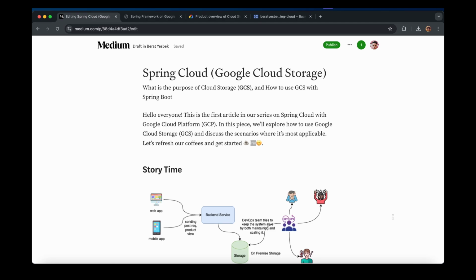Google Cloud Storage is a storage component on the GCP side. Probably you already know there are a lot of storage providers such as AWS S3 buckets, Azure Blob Storage, MinIO, and other storage providers in the other clouds.